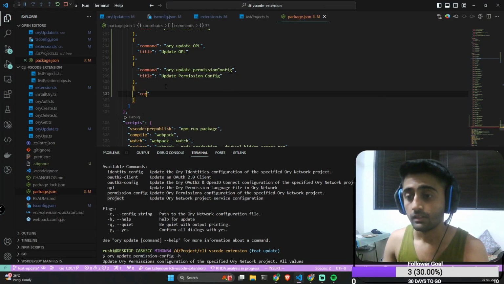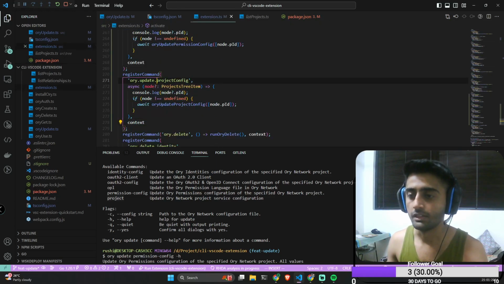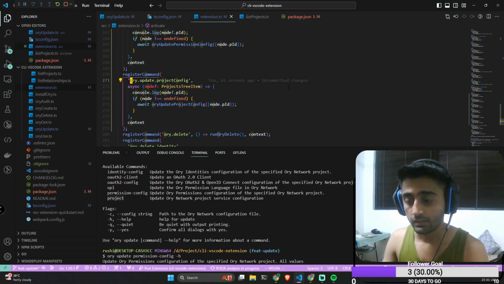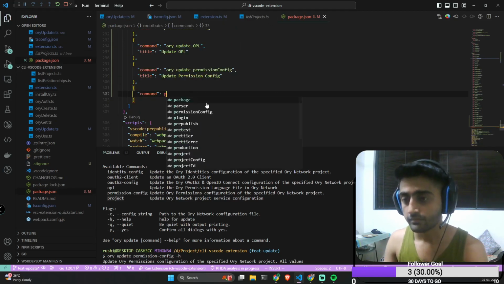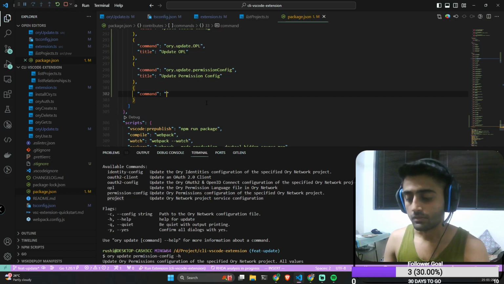Let's add the command, ori dot, and we will just copy paste the command which we have written. It will get mapped, so you need to paste the exact same command so it will map that, or else you will get an error. Double quote.